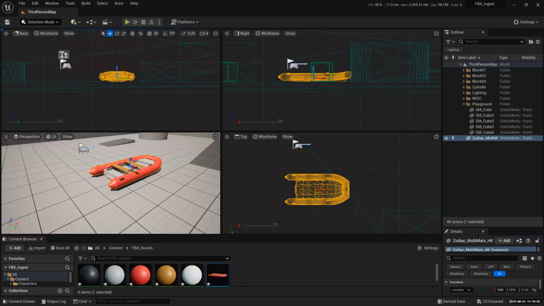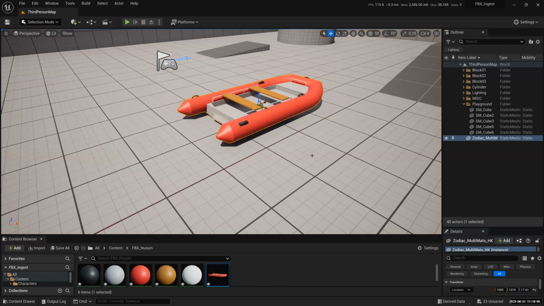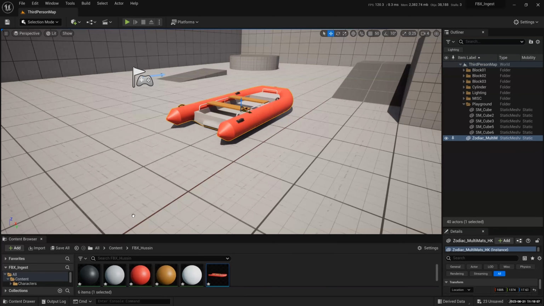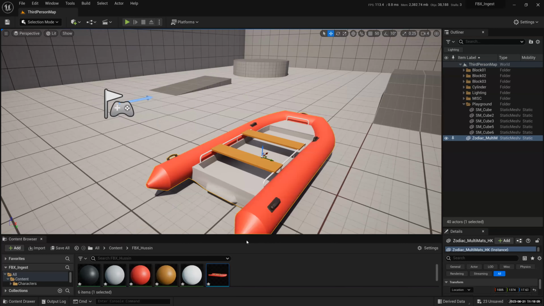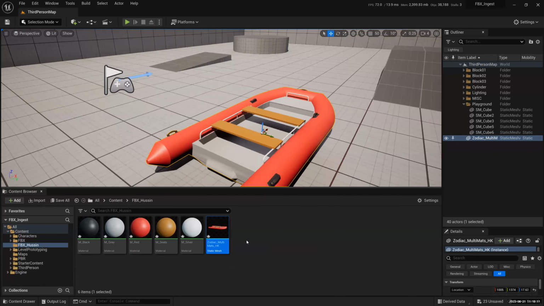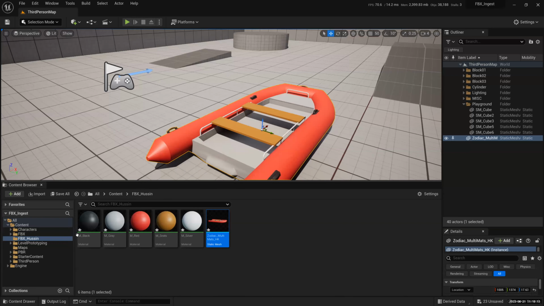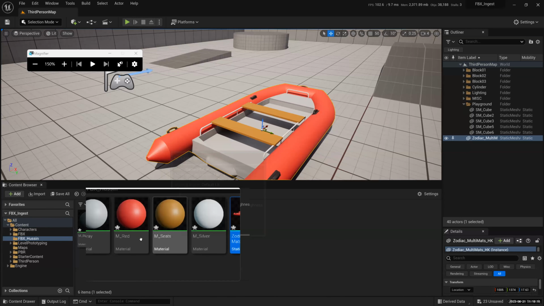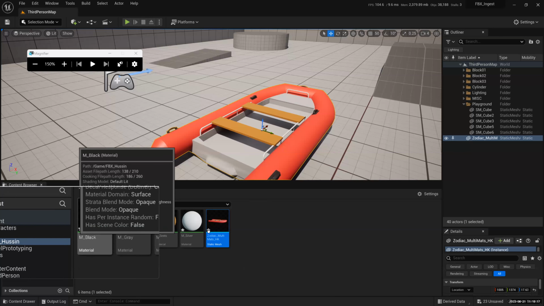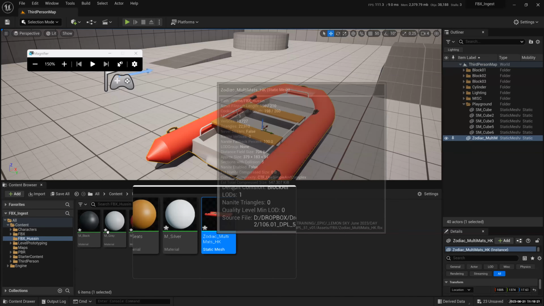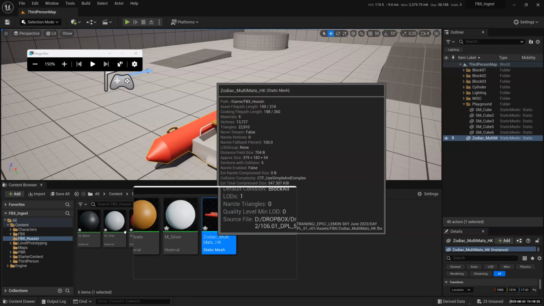Okay, so we have done views. We have brought in an FBX file. Don't worry about the materials, we're going to play around with them. But I want to show you something. Whenever I bring something in, like an FBX file or whatever you bring into Unreal Engine, you see this little asterisk. This asterisk here means that you have not saved your project.